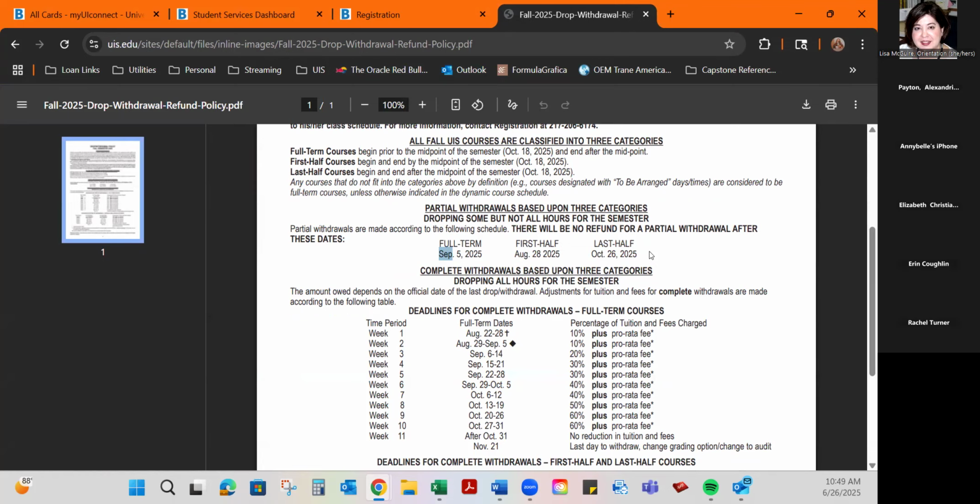So for full term, obviously, is the entire semester. First half, you must do it by August 28th, and then the last half you must do it by August 29th. So if you try to withdraw from a class after any of these deadlines, you will not get a partial refund. That's something a lot of students don't realize, that they won't get a refund.